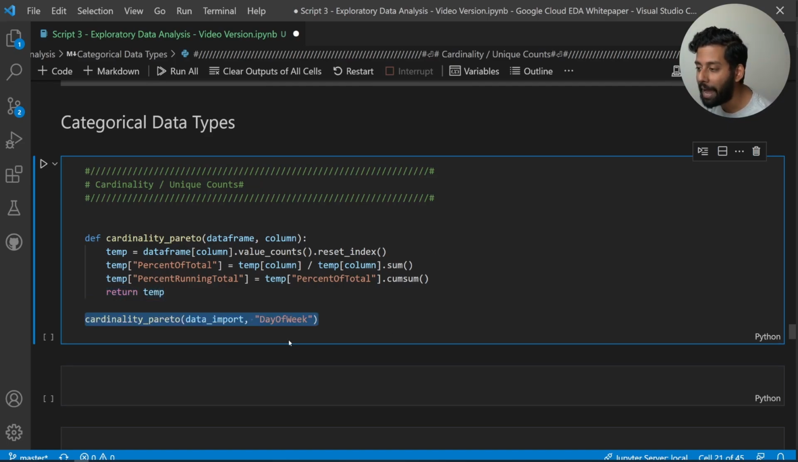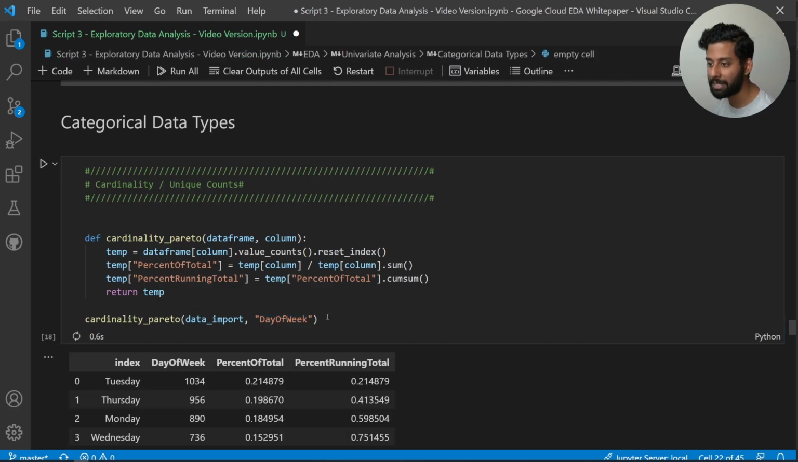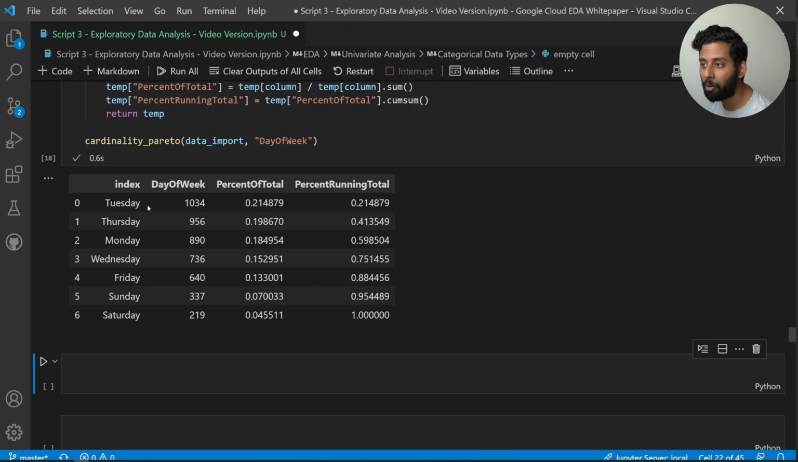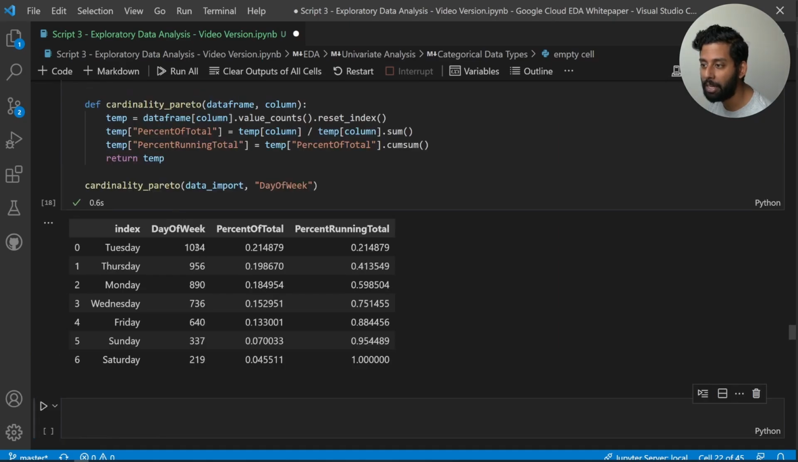And let's go ahead and try it out on our day of week data frame column. So we have the cardinality Pareto over here. Data import is our data frame, and then day of week is the column. So I'm going to go ahead and run this. And you'll see for every day of the week, we now have the number of times that we saw that value, the percent of total, and the running percent of total.